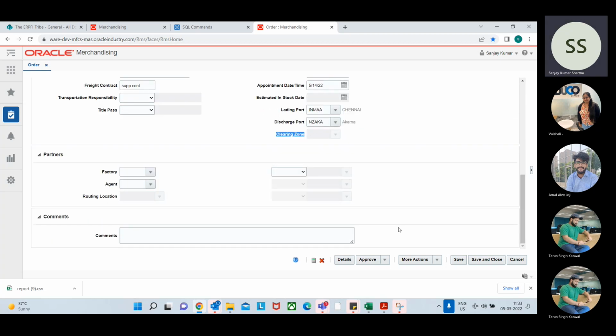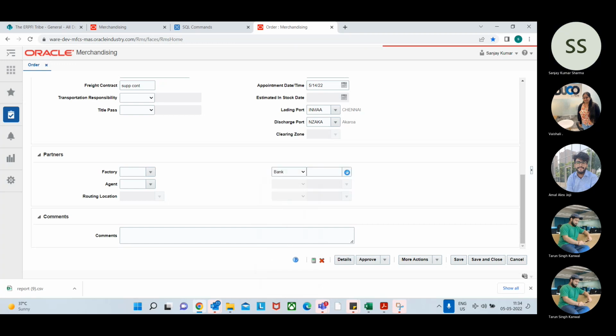Okay, this is disabled. Partners: this order is related to certain partners, which factory, which agent will be taking part in this PO. Agent, applicant, bank, something. You can give this information. Routing location: maybe an intermediate location which will be used for routing the shipment. And any kind of comments that can be useful can be put in here.